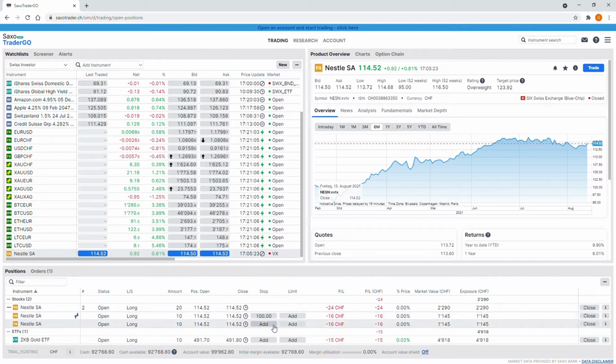Note that if you have invested in the same stock several times, have several positions, you have to set a separate stop order for every position. Your stop loss order is also visible under the Orders tab.